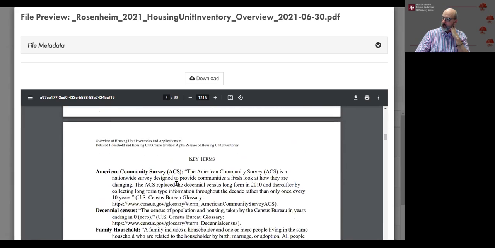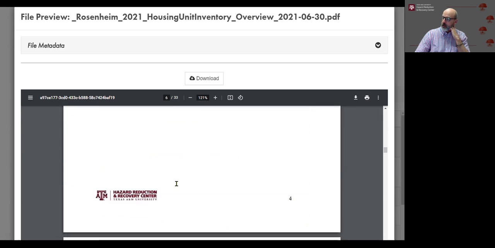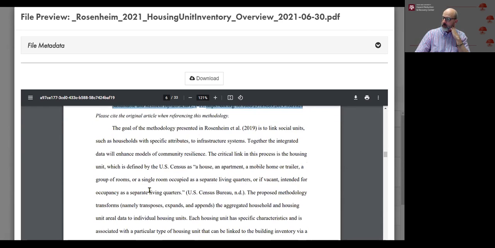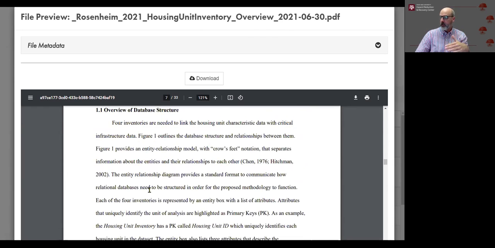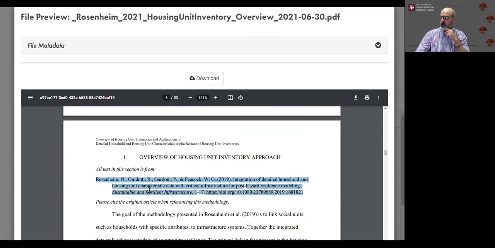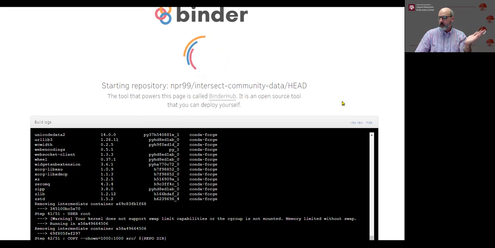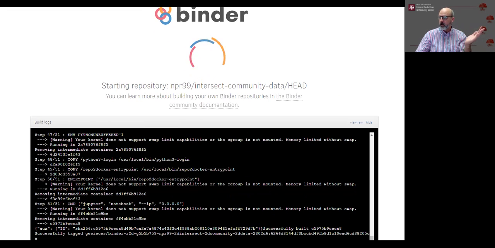So just some basic overview, key terms, and overview of the housing unit inventory. This is from this journal article, and you can read through here and get a nice overview of the housing unit inventory and the housing unit allocation. So we see here that my binder does take a little while to run, and I've done this many times, it does work, and we'll come back one more second.